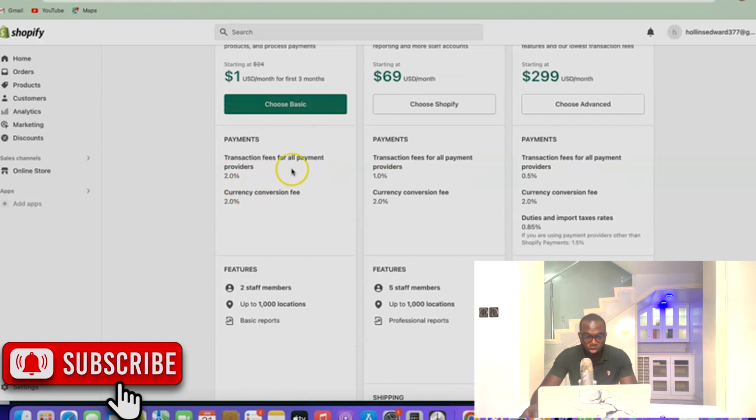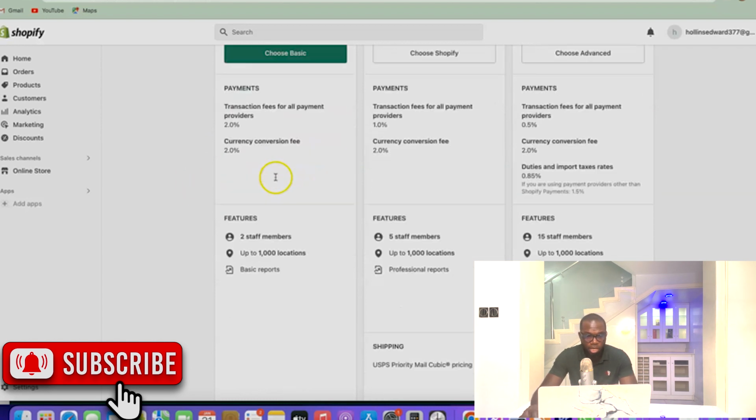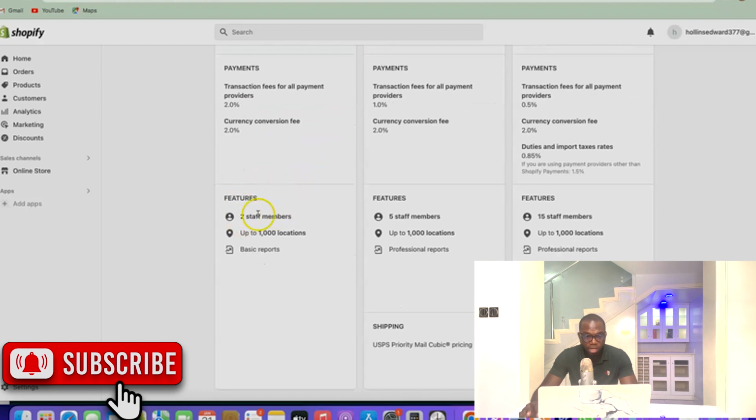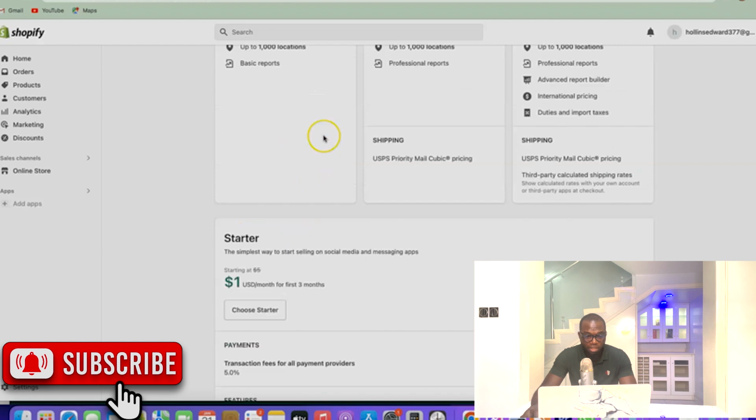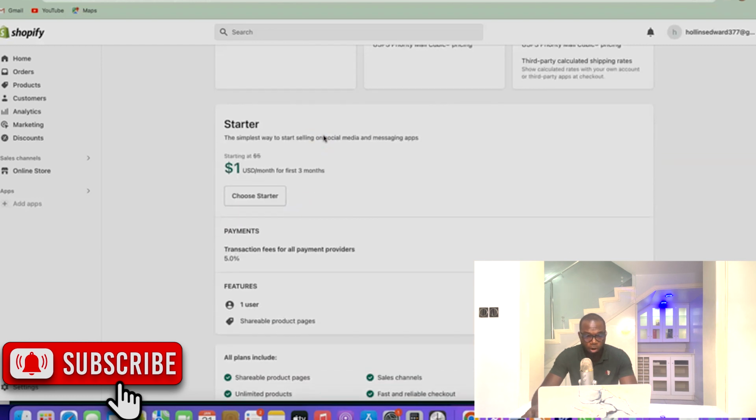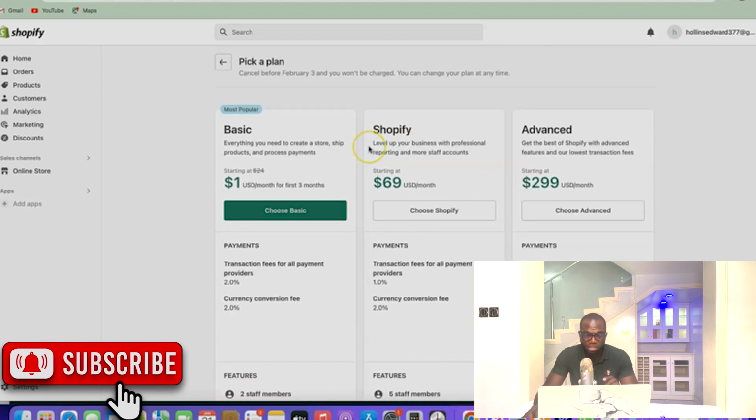All right, so all you have to do is click on choose basic here, and for the payment option here, you're going to see that the transaction fee and the conversion fee for the plan you are choosing is just 2%, and the feature is you can have up to 2 members, and you can have up to 1,000 locations. All right, so what you're going to be starting with is just $1. The amount they are going to be charging you for the next 3 months is just $1, and you can use this to scale your e-commerce business.